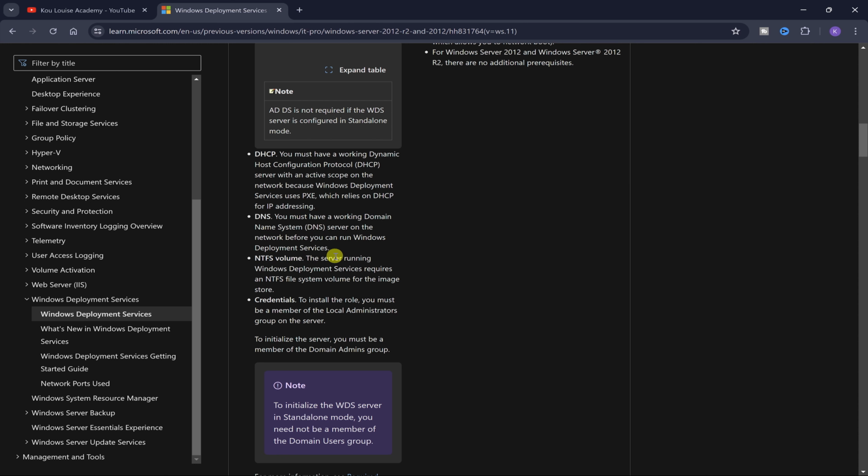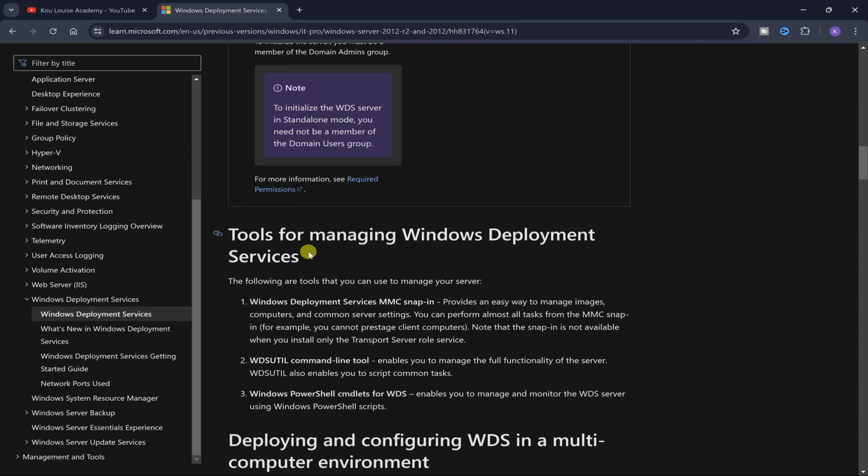Another requirement for our Windows Deployment Services implementation is to have an NTFS partition. So we're going to set that up in this video. So those are the requirements. Again, I will make sure to leave a link to this article in the video description down below. So I'm going to head over now to my Windows Server 2022, and then we can begin with our setup for Windows Deployment Services.